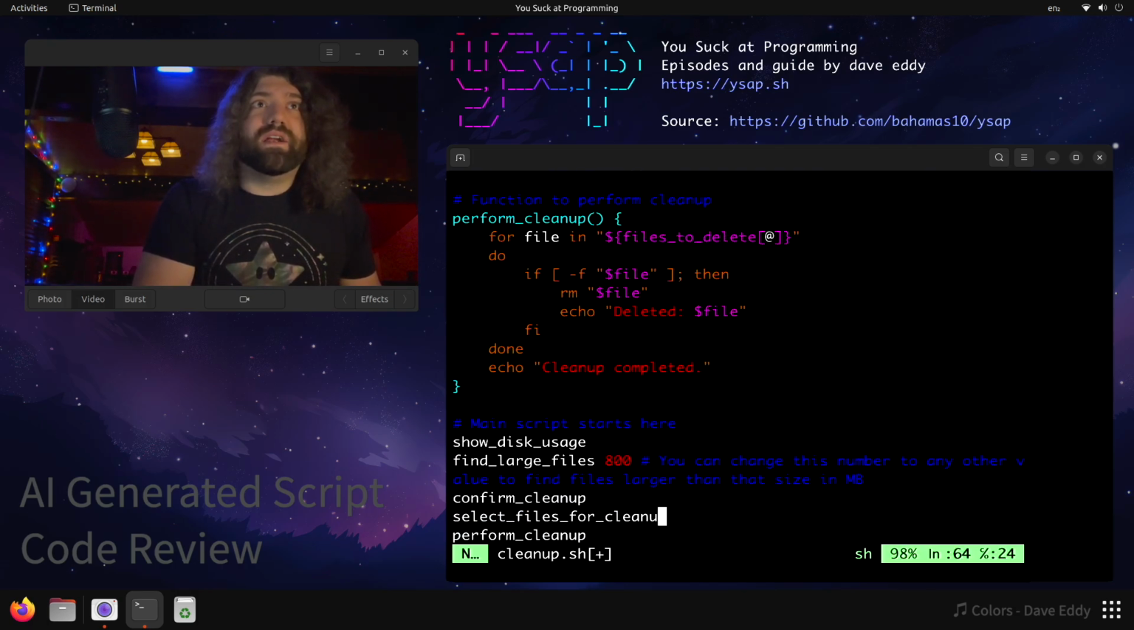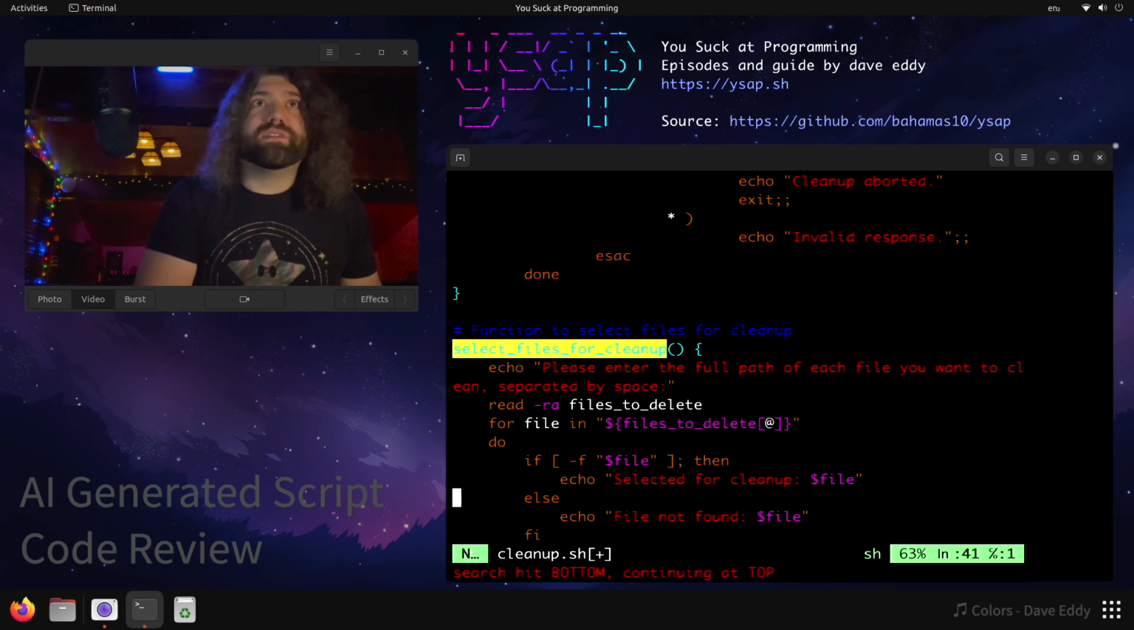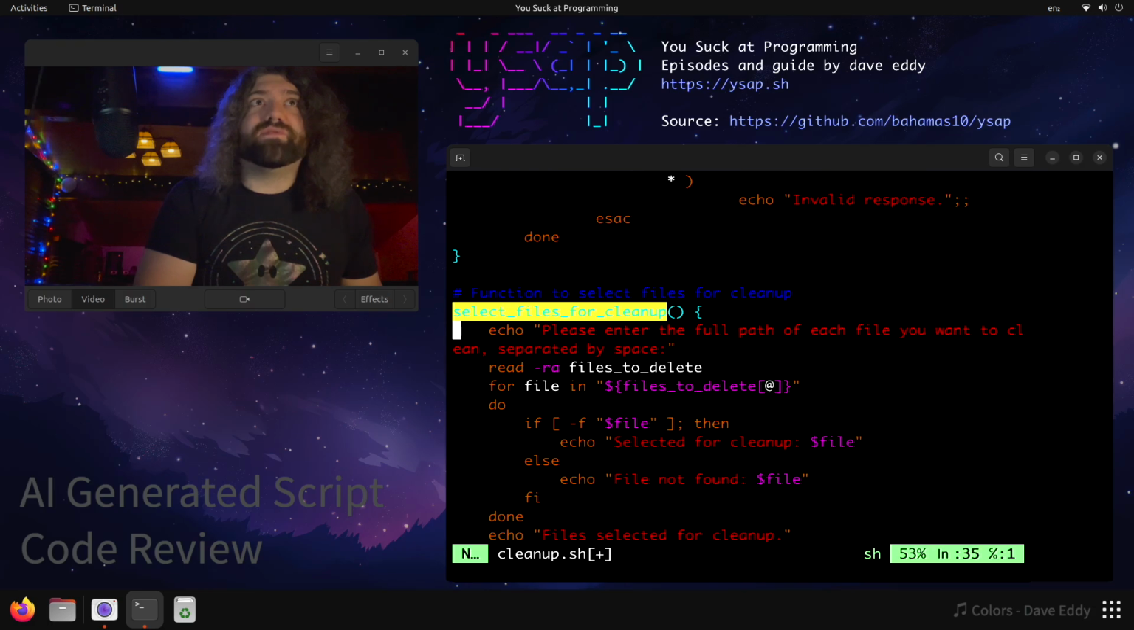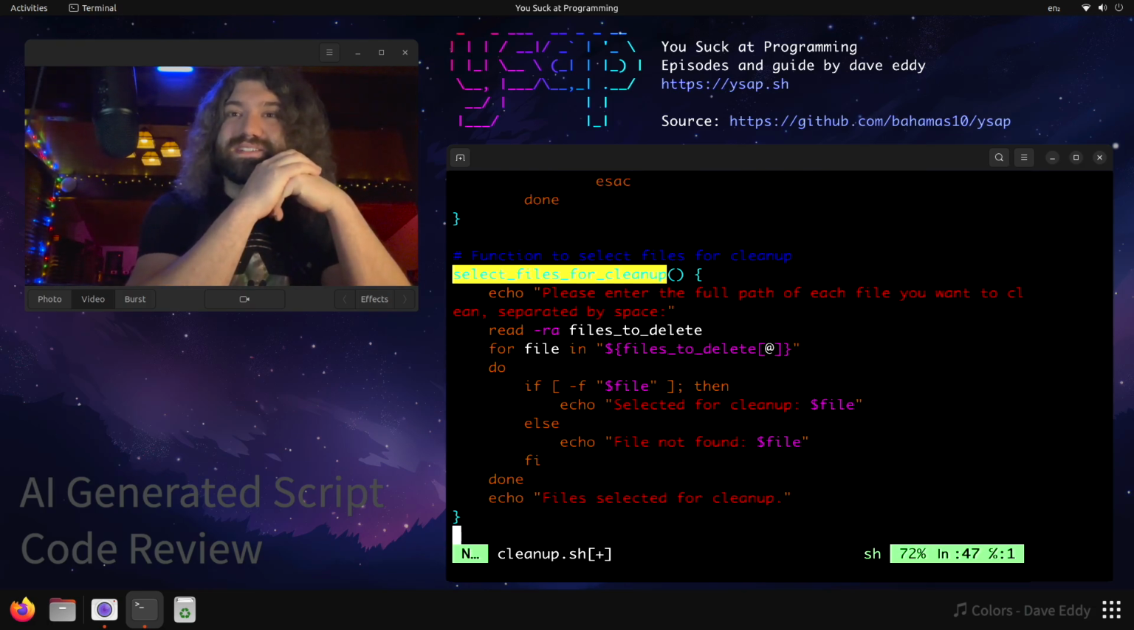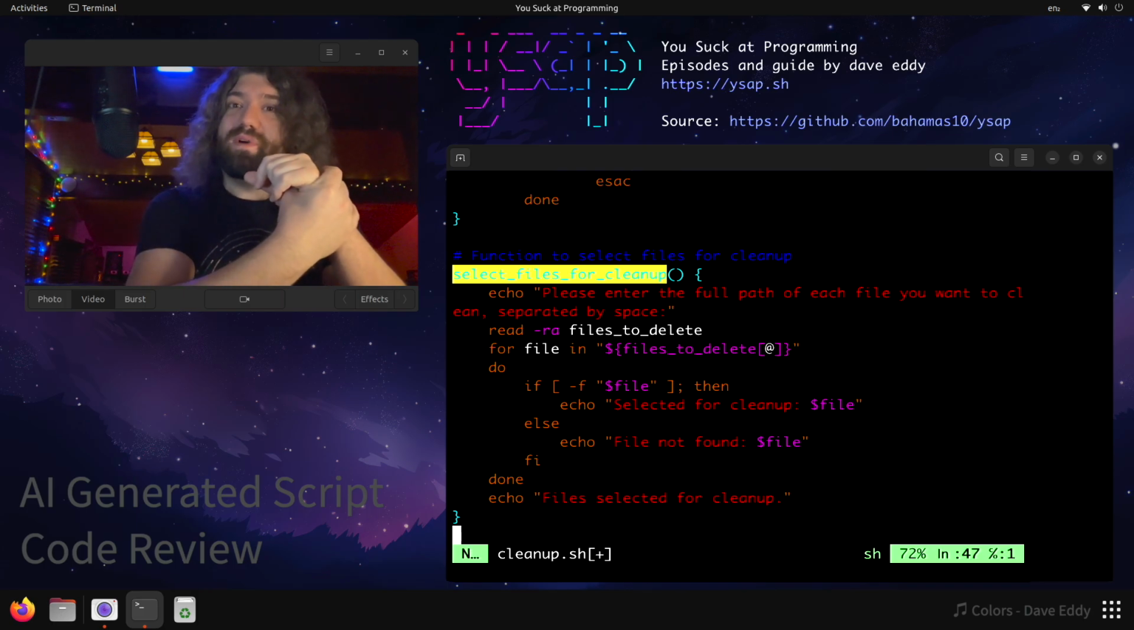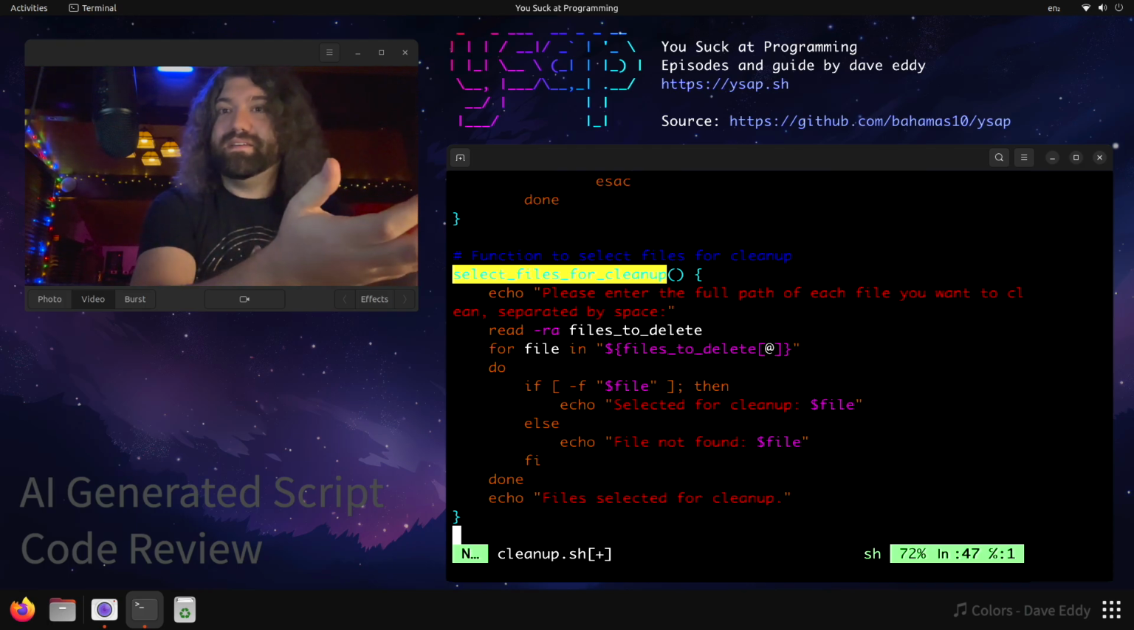So let's go back down here. Confirm cleanup, select files for cleanup, and perform cleanup. So select files for cleanup. How do we select files? "Please enter the full path of each file you want to clean separated by space." It just showed you large files. It expects you to copy and paste them back into the script. The script knows about these large files, but it wants you to pull in the files that you want to delete and separate them by spaces.